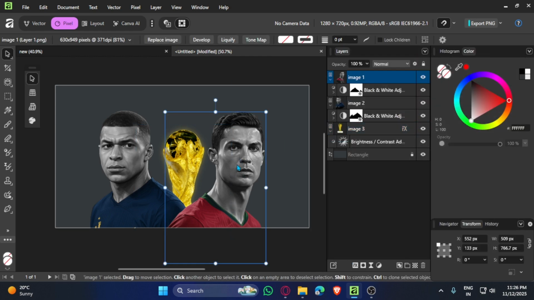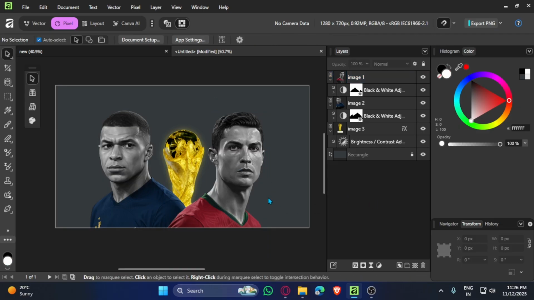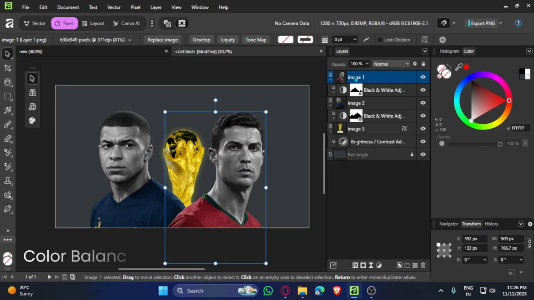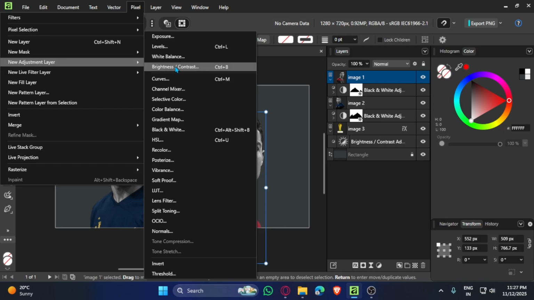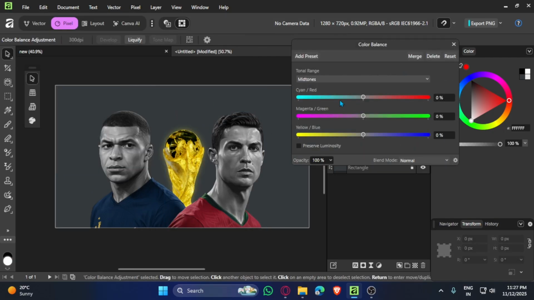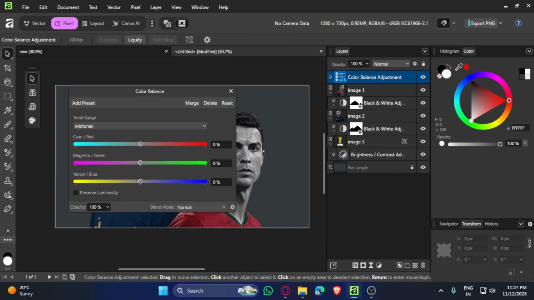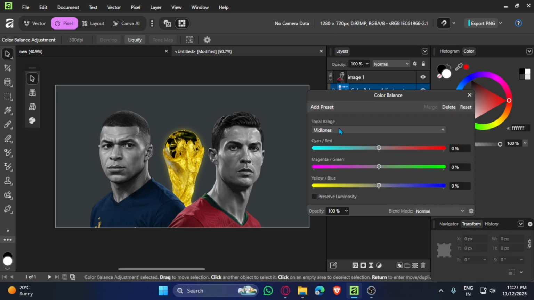After this, let's work on the characters. Select Ronaldo's image, add a color balance adjustment layer to add a little bluish color on it. Go to Pixel, New Adjustment Layer, Color Balance. Whenever we use it for the first time, this is where you'll find it. You can copy my exact values from the screen.